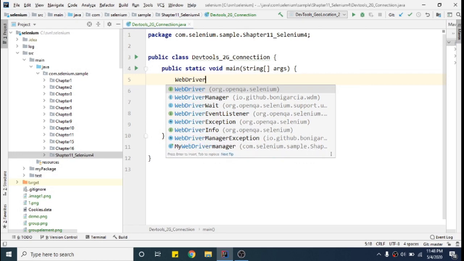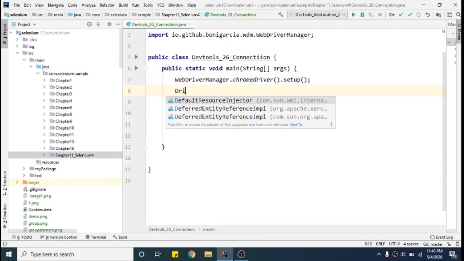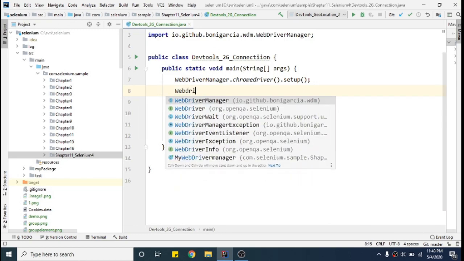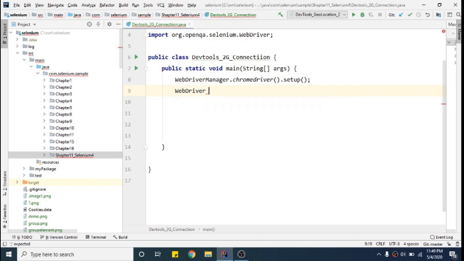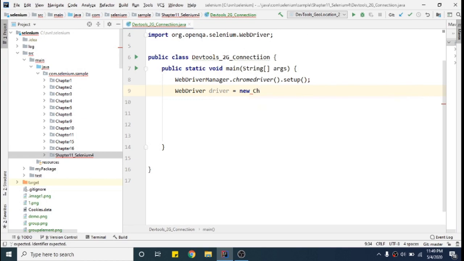So it should be WebDriverManager dot chromedriver dot setup. This is the usual thing which we always do, and after that I will write WebDriver driver equal to new ChromeDriver. Okay, so these are the two lines of code which we always write when we are working on the Chrome driver.